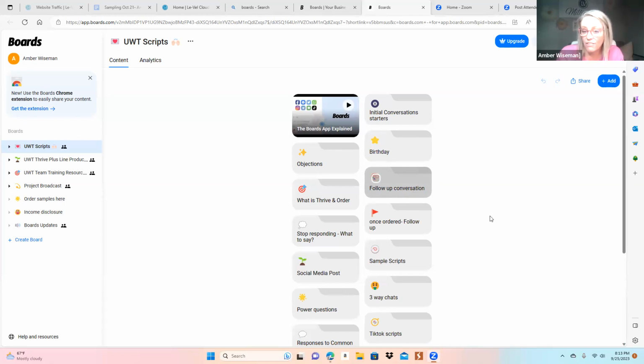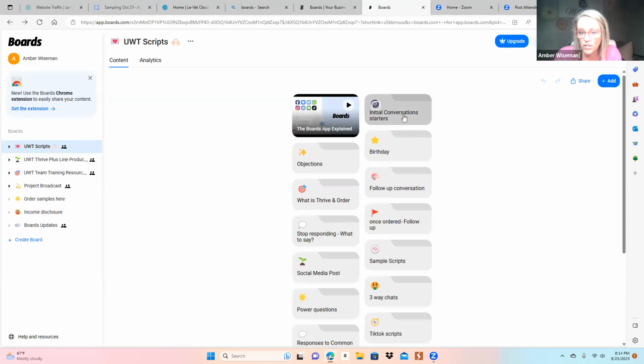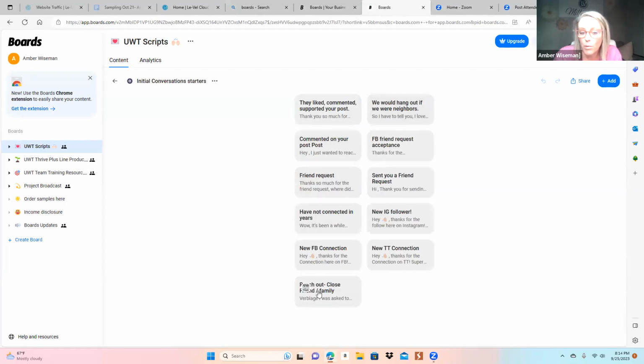And then within that, we have folders. So initial conversation starters, birthday messages, objections. These are all basic things that sometimes we feel stuck. Like we're having an off day, maybe we're new, we just don't know what to say quite yet. These are great places to go to pull from to say, okay, I don't really know how to generate a conversation with someone. So you would open up that one right there that says initial conversation starters. And that's going to give you a bunch of different options to pull up, right?